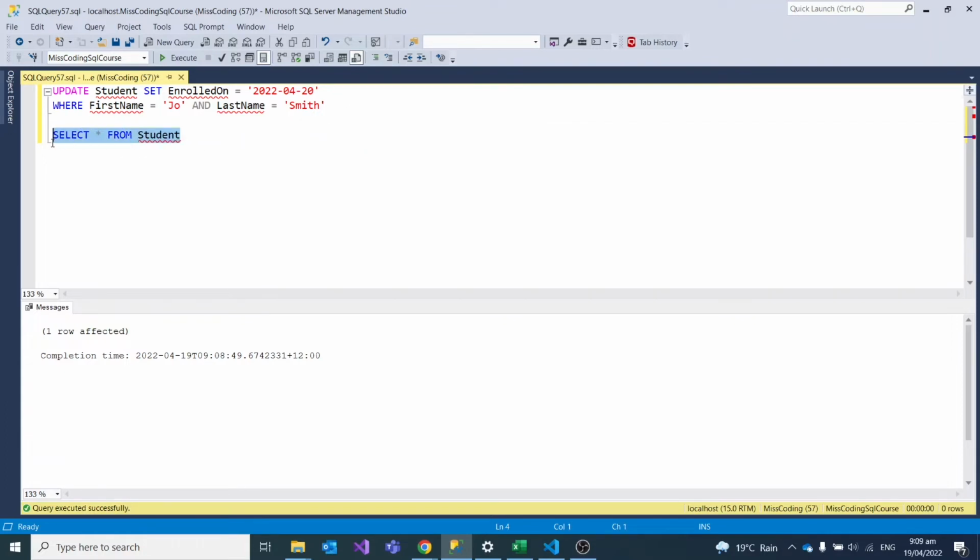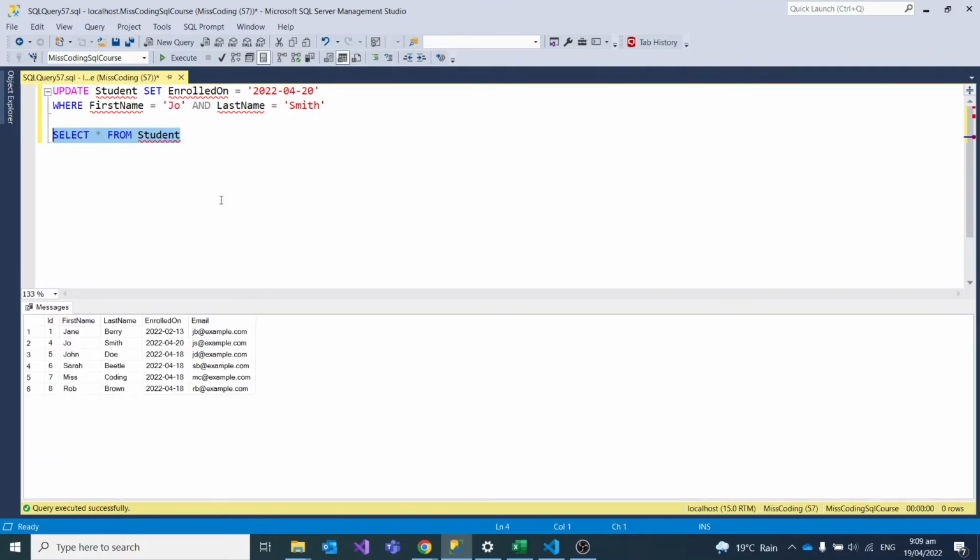So if I select star from student, then you can see that Joe Smith has that date updated to the 20th of April because I've specified that I want to update that student. Yeah, the select was useful in advance because it allowed me to see which student I'd be updating and make sure I had the right where clause.